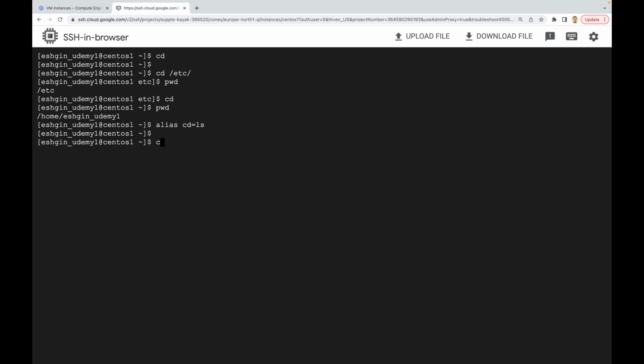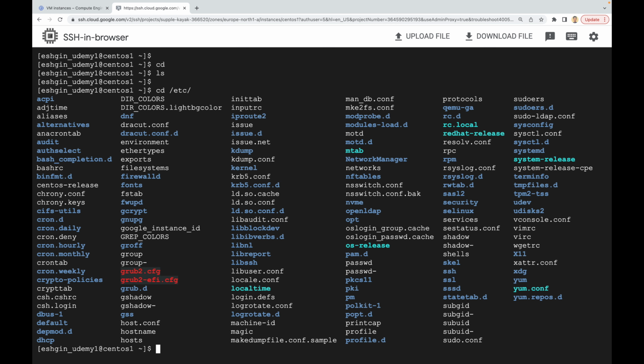If I type cd and just press enter, it doesn't show anything, because if you do ls, there's also nothing in this directory. But if we do cd and then etc, actually it should go to the etc directory. But if you press enter, you will see that it just lists everything under this directory.